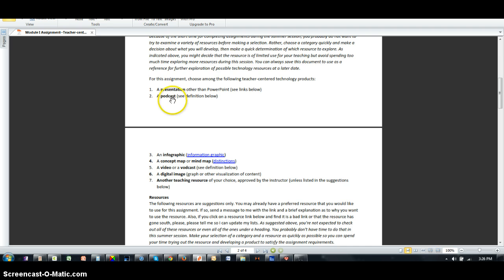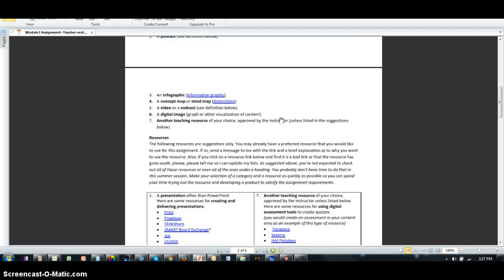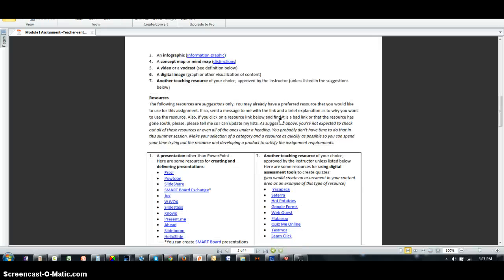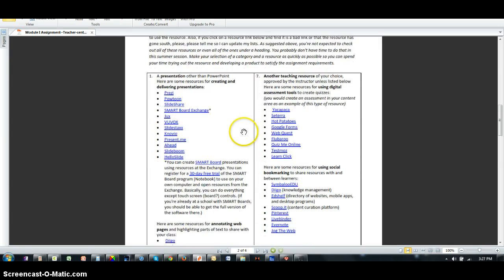You also can choose to do a podcast or vodcast down here, which is a video format. You can do an infographic, a concept map, or some other type of presentation that's technology based. And I've given you examples of a variety of resources that you can use for those different categories.